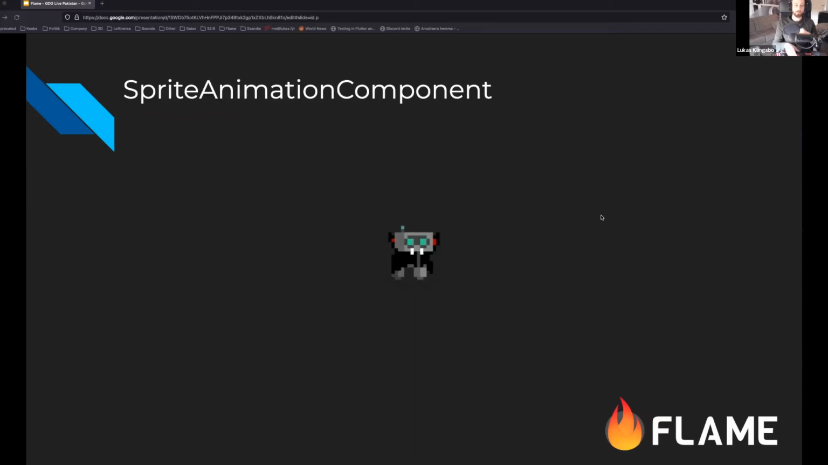So then we have the sprite animation component, and you can see here how it's moving, this little pixel art person. So that's one you might want to use for your players, or for just making some nice visual effects in your game. And then we have the component with the longest name in the whole game engine, sprite animation group component.